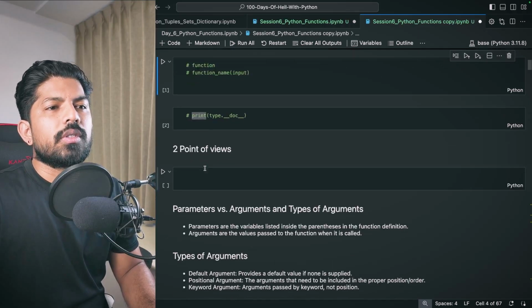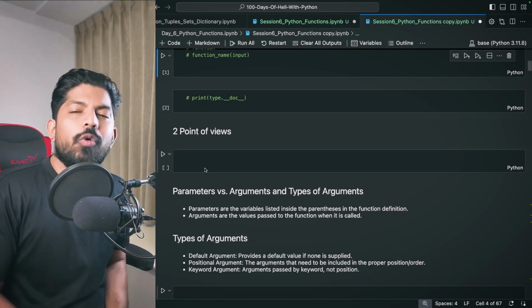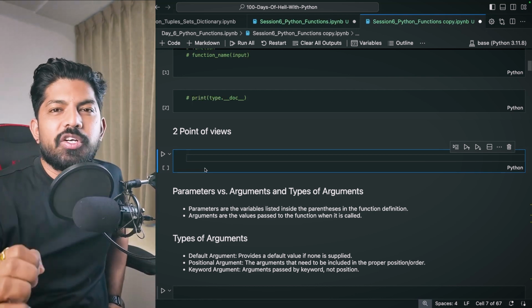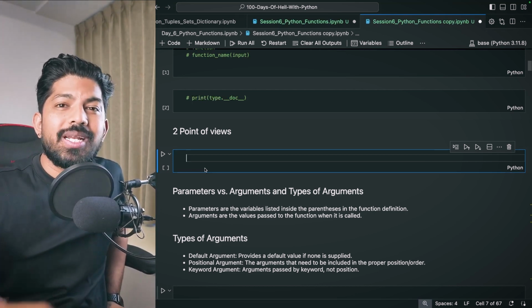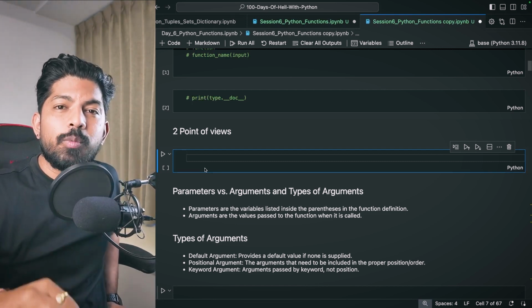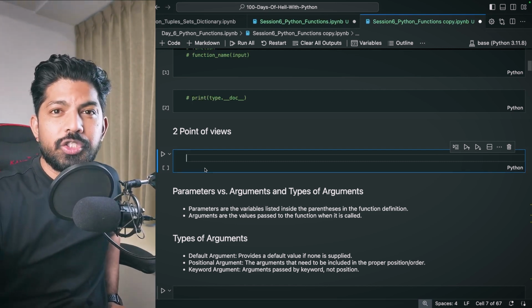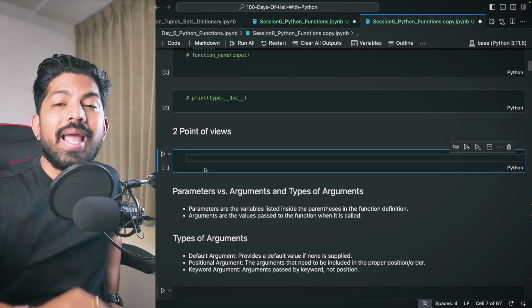Now we have the 2 points of view. So what happens generally? While creating any function, you should assume that the end user is just a noob. He or she doesn't know anything, meaning they can input anything and everything. So your function should be capable enough to handle any kind of error.